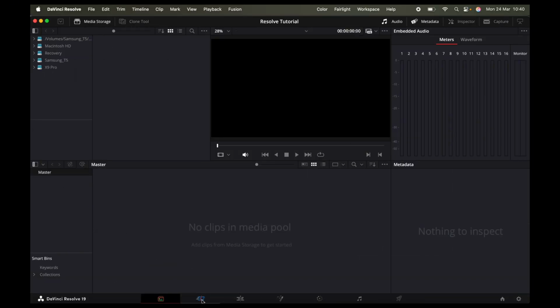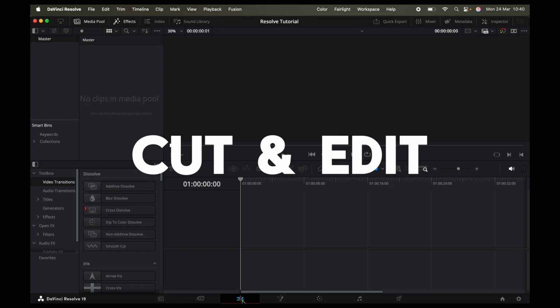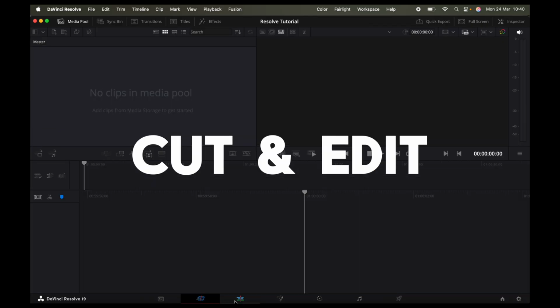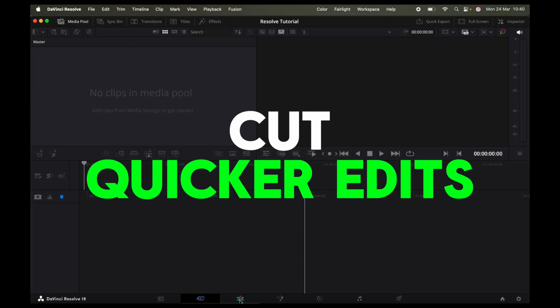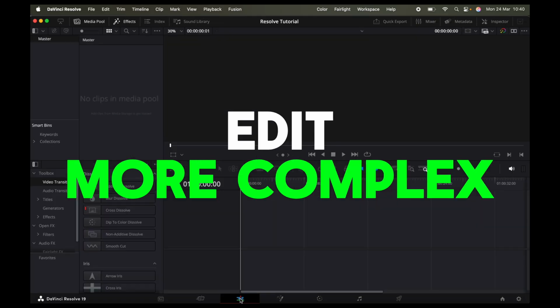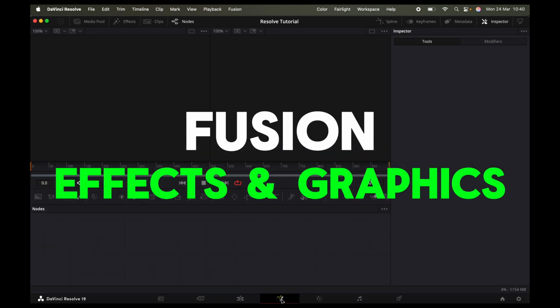And then we've got two different interfaces for editing, Cut and Edit. So Cut is for quicker edits, but it's also a slightly different way of working. I would say that it's designed similar to systems like Final Cut Pro and CapCut. The edit page is more of a traditional interface designed for more complex work, and it's basically the one that most people use. Fusion is for visual effects and motion graphics creation.